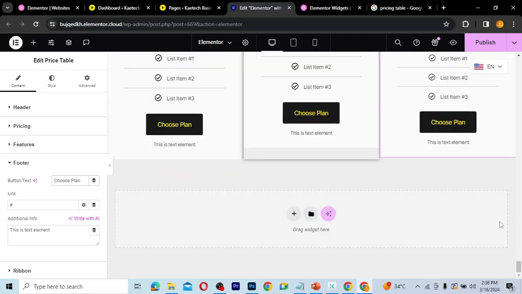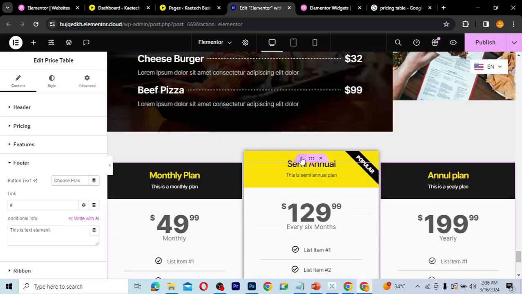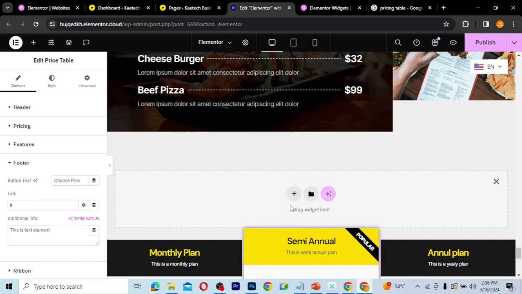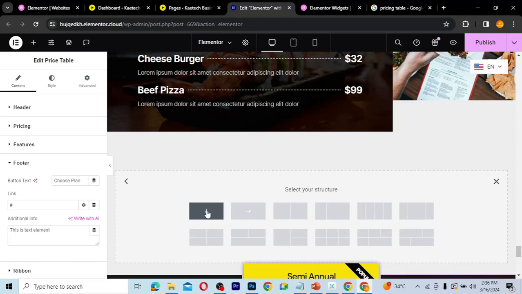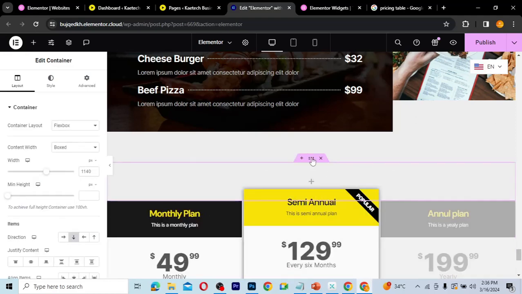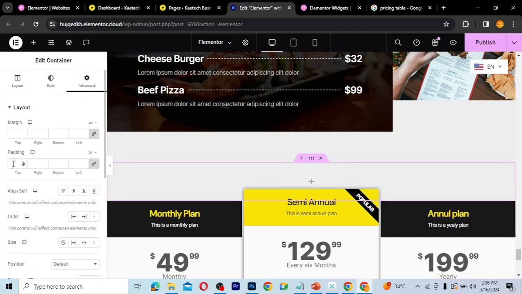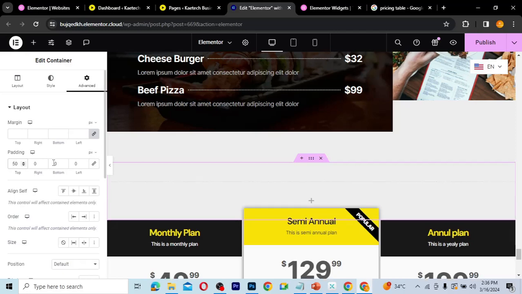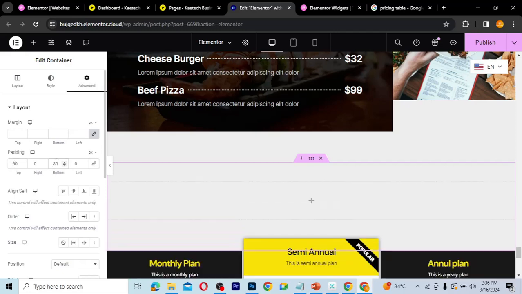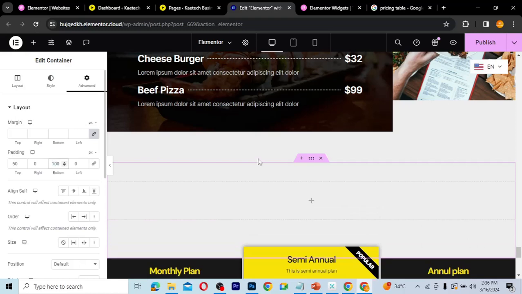So let me just scroll up a little bit, and then over here I'm going to click on this plus, and then I'll choose the Flexbox container, choose this particular first one over here, and then click on this one. Then I'm going to go to Advanced and give it top and bottom margin. So I'm going to unlink the margin, give it a top margin of 50, bottom margin of 80. Okay, or maybe let's say 100. Yeah, so this one is quite okay.